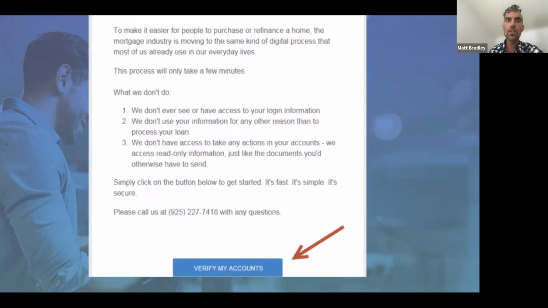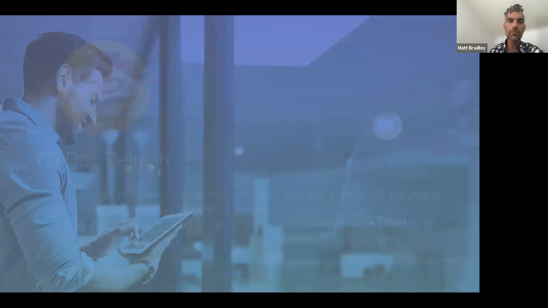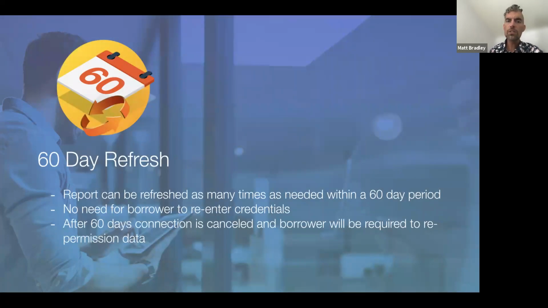We talk about how the process works, and then we talk about things that we don't do, for example, in their account. Basically here, we're just instilling consumer confidence that we really are looking at the read-only information that they would have otherwise sent over. Again, talking about that 60-day refresh, so a report can be refreshed as many times as needed within a 60-day period. There is no need for the borrower to re-enter their credentials, and after 60 days, the connection is canceled and the borrower will be required to re-permission their data.